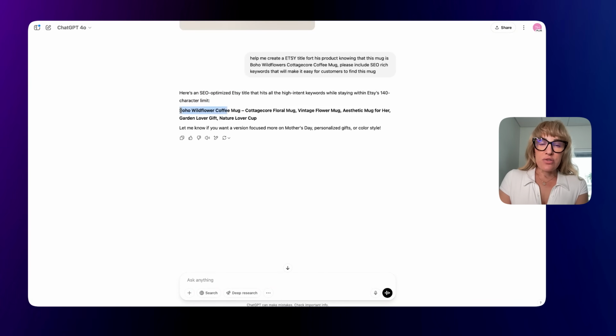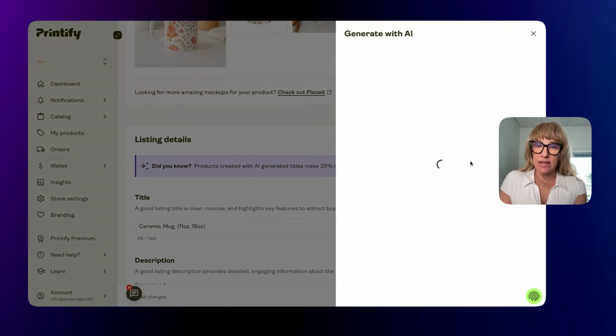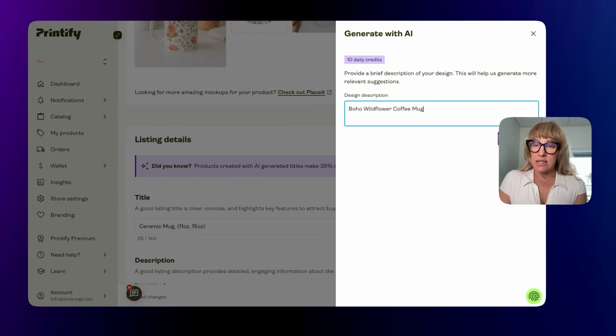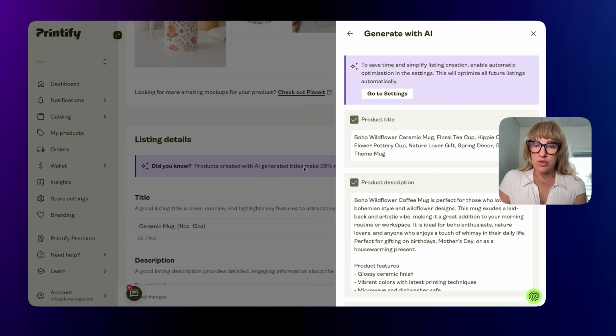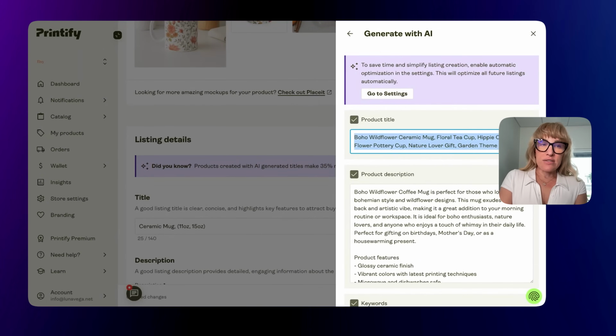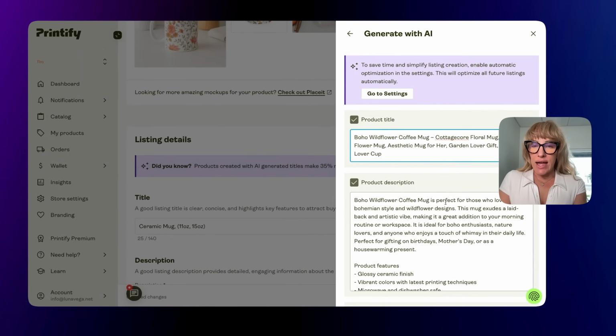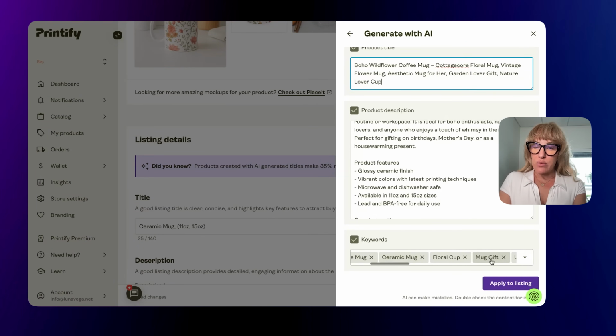Now, what we can do as well, because Printify has this feature now where we can generate the title with AI, is ask it to generate it for us. And we can kind of compare and contrast both titles. I would actually take out Spring Decor. We can compare and contrast Boho Wildflower Coffee Mug Cottagecore. Actually, I like this title better. So Printify has actually AI integrated now within their platform, and it also creates for you a product description and will provide you as well with a list of keywords.